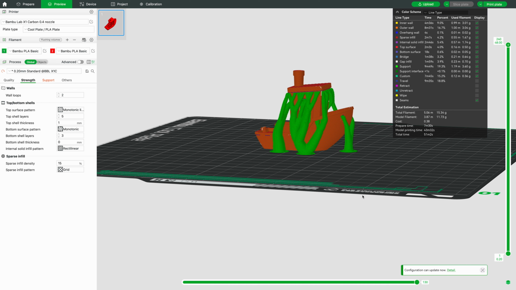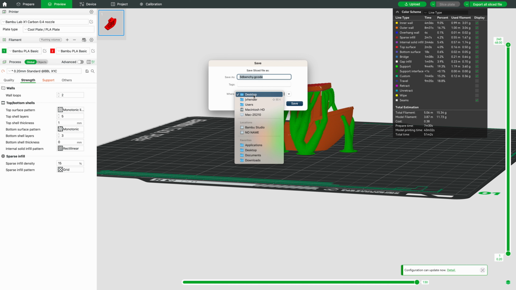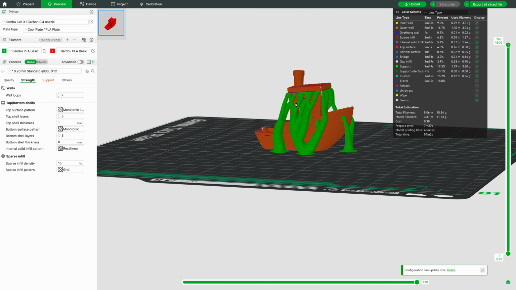If you are happy with your finished product, you may go ahead and export the model. Click the drop-down menu next to the Print Plate button and select Export All Sliced File. This will prompt you to save your file onto the removable drive of your choice. For the Bambu printers, this will be the micro SD card from the printer itself.